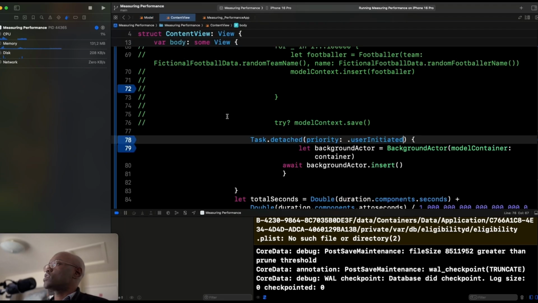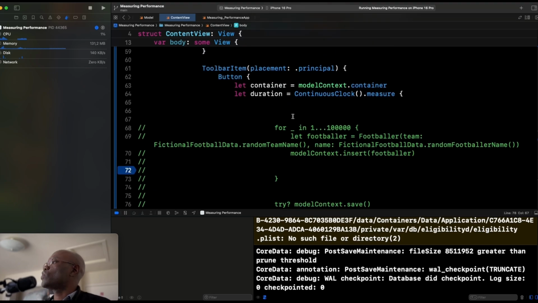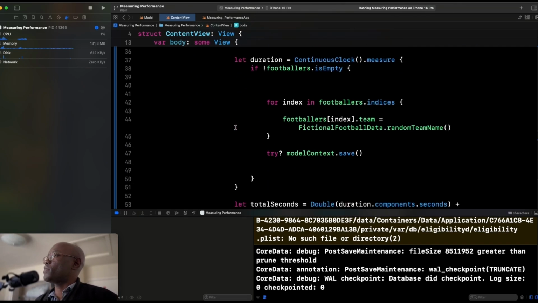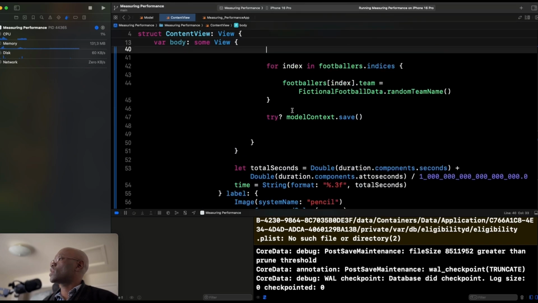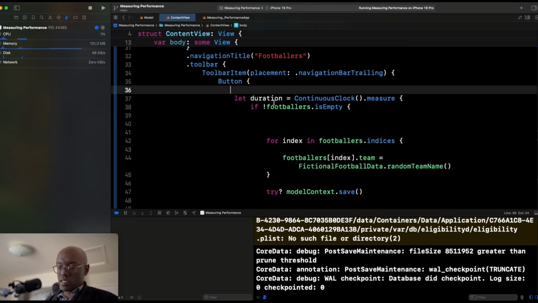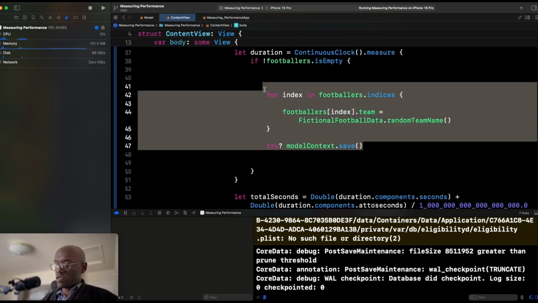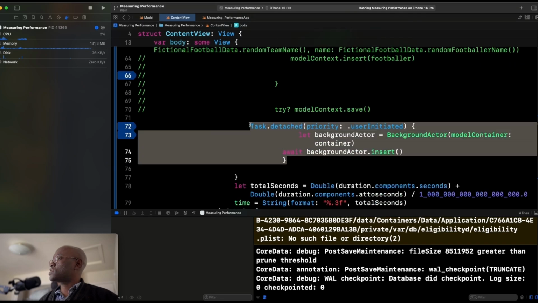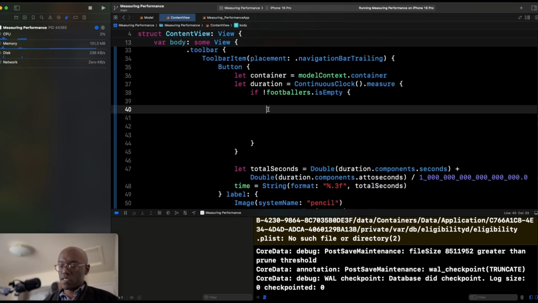Then we come back to the content view, and where our pencil is, what we could do is copy, we have already gone over this. We get the container, so let's just get the container and try to move this off the main thread. So we come here and say, what's it going to be? Is it this one? Okay, here is the pencil. So let's just put this here. And then instead of this, if there are footballers, what we want to do is pretty much the same here. Let's just get this, then get the background actor, copy, and then just call the different function that we just created.